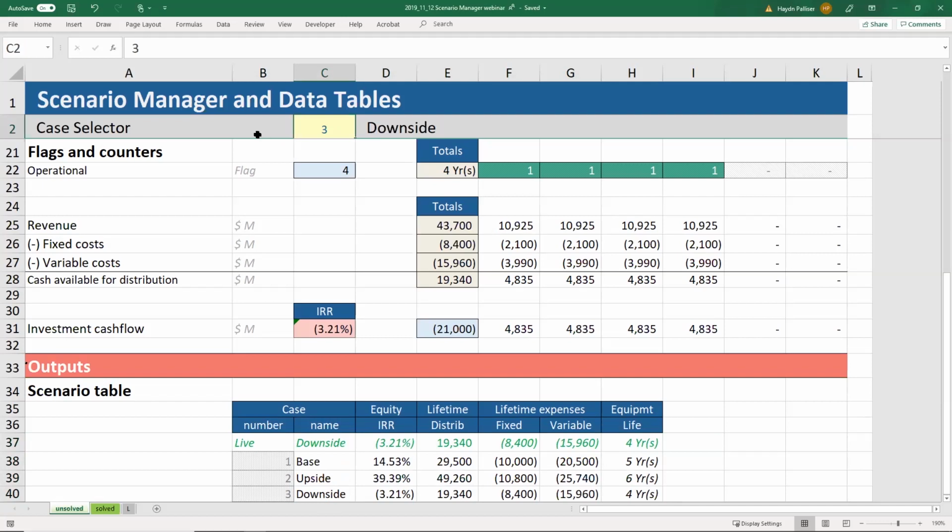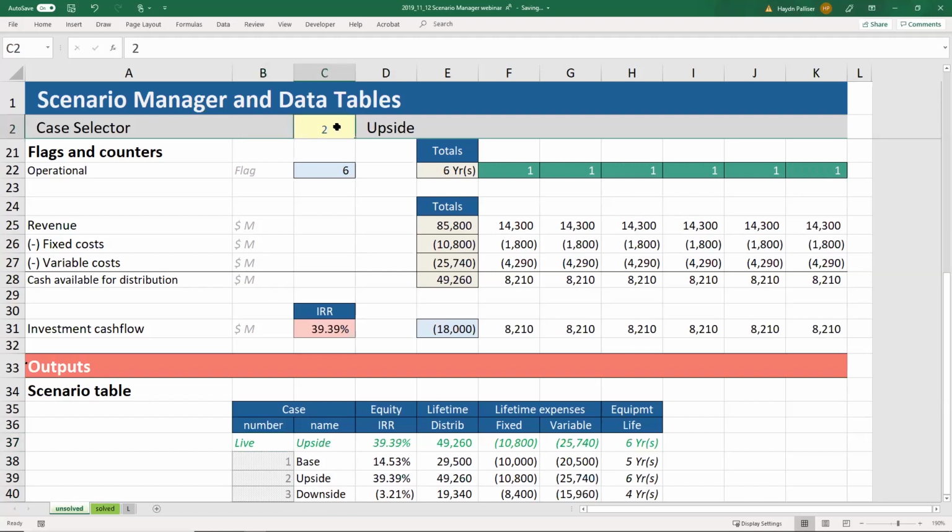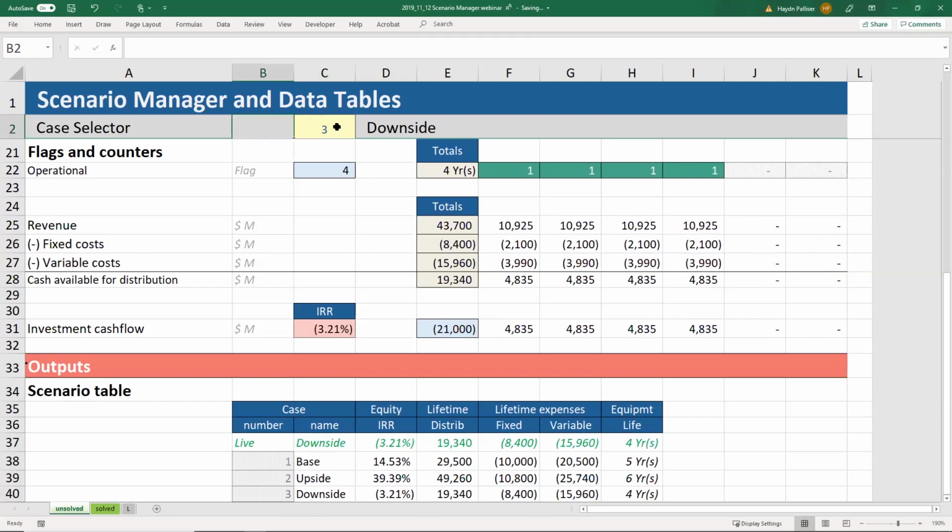And it doesn't matter which case is currently active. As I move to the base case, you will see it's the value of the base case that's currently flowing through the model, and the value of the base case that's indicated as being live, but these numbers down here haven't changed because they're always showing you the value of either base, upside, or downside as indicated.